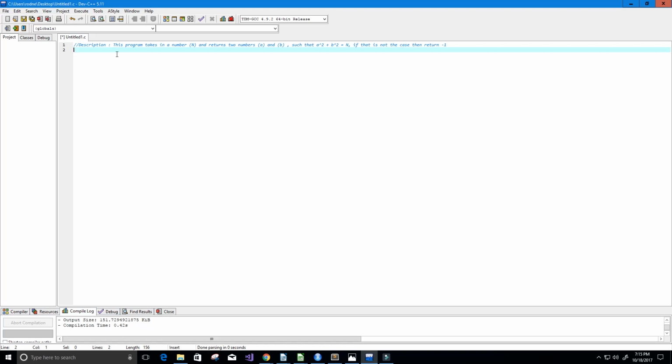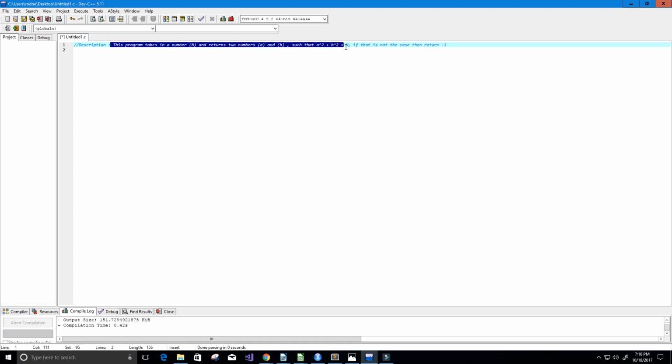Again, this program will take in a number, we'll call it n, and returns two numbers, a and b, such that a squared plus b squared equals n. And if there are no numbers such that a squared plus b squared equals n, so we can't find an a or a b, then we're just going to return -1 or possibly a print statement, something like that.